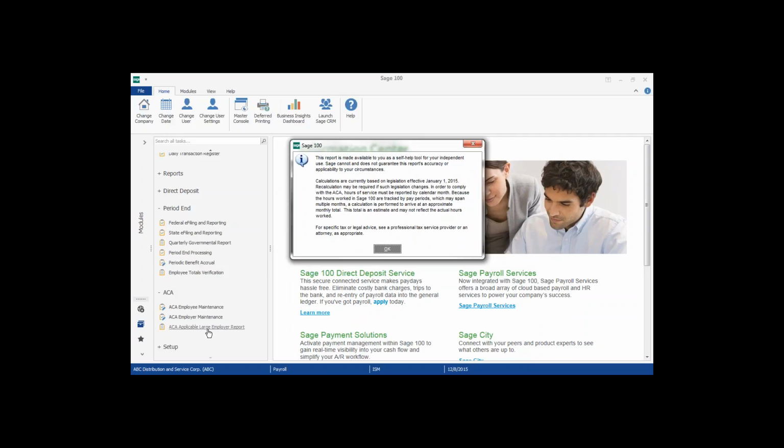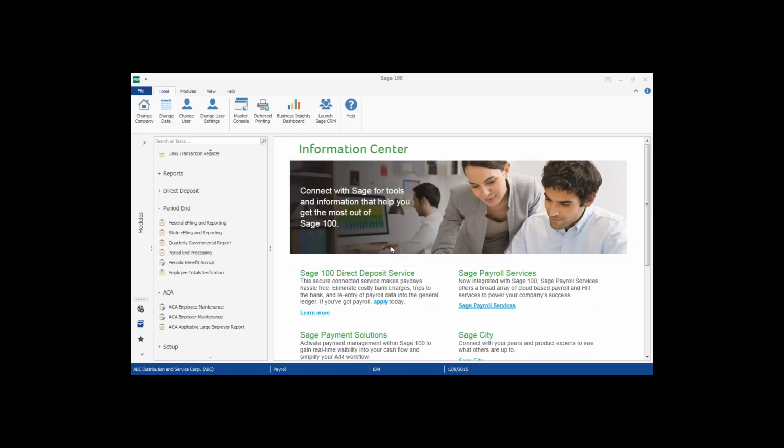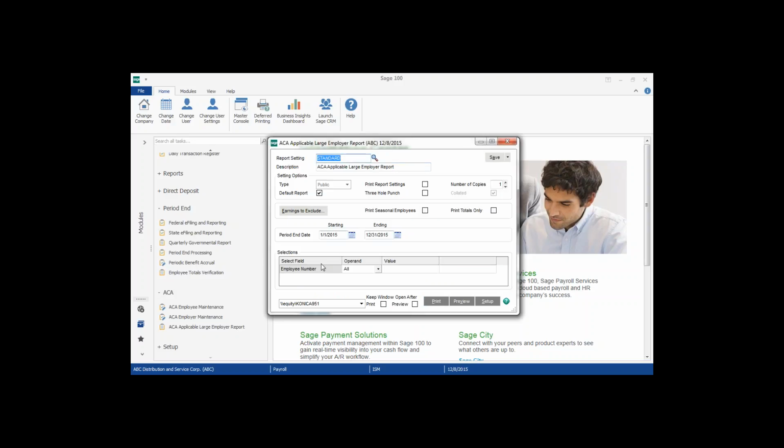So here's the ACA Large Employer Report. It's just a self-help tool for you. Sage goes through, and this is based on an email we sent out at the beginning of the year, and also last year at this time, saying that if you were required to comply with ACA, you needed to make sure in payroll you had turned on your perpetual history, because the perpetual history in the system is what is used, using those tables in Sage, to populate this report. So I am going to run this report.